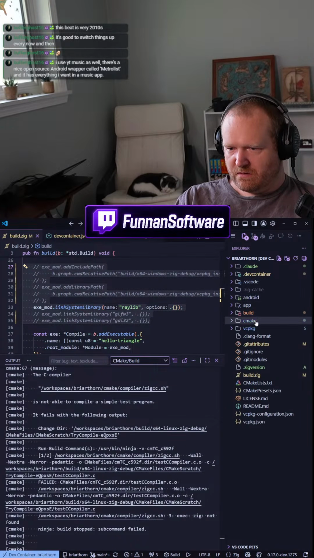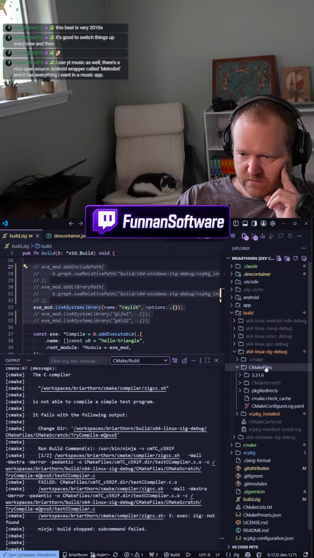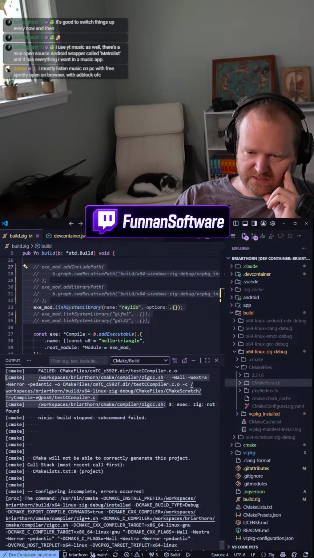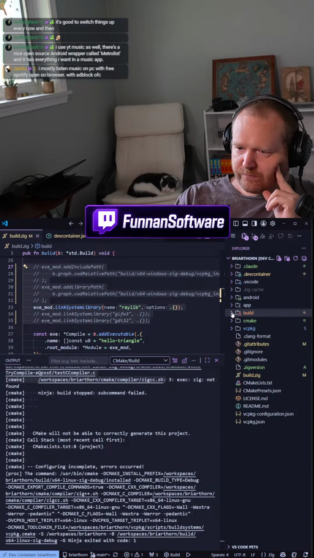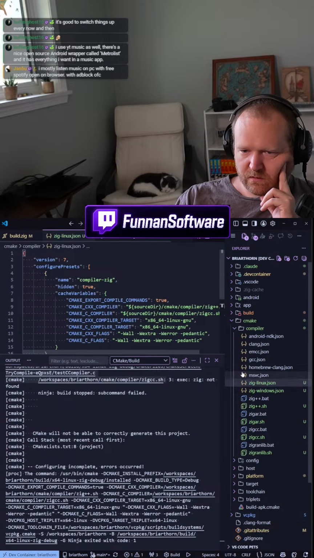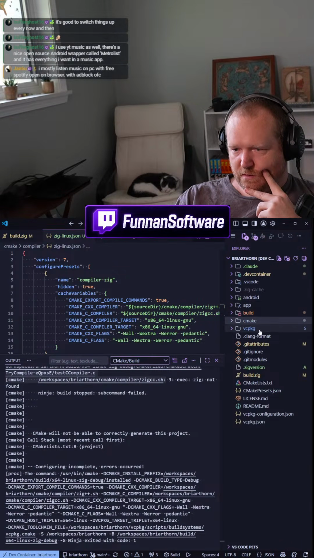x64 Linux debug. CMake files. CMake scratch. Oh yeah, nothing's there. Wait, why do I need Ninja? Wait, ZIG not found. Oh, because the compiler failed. Okay, I think we might be mixing some stuff that we shouldn't be. Oh, wait a minute. Where is it? Where is it?